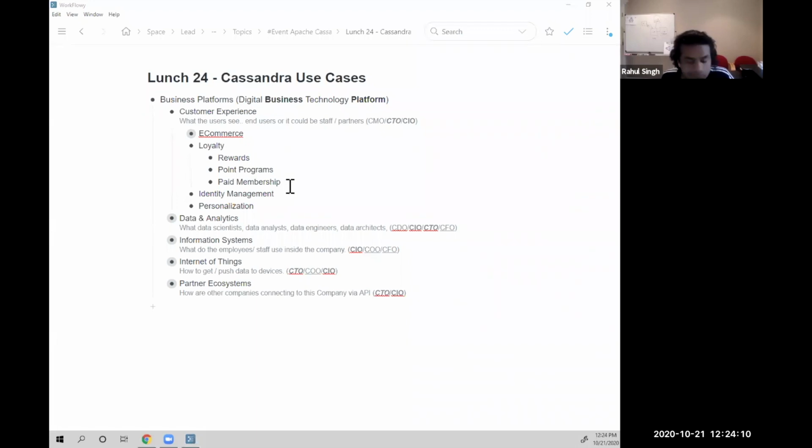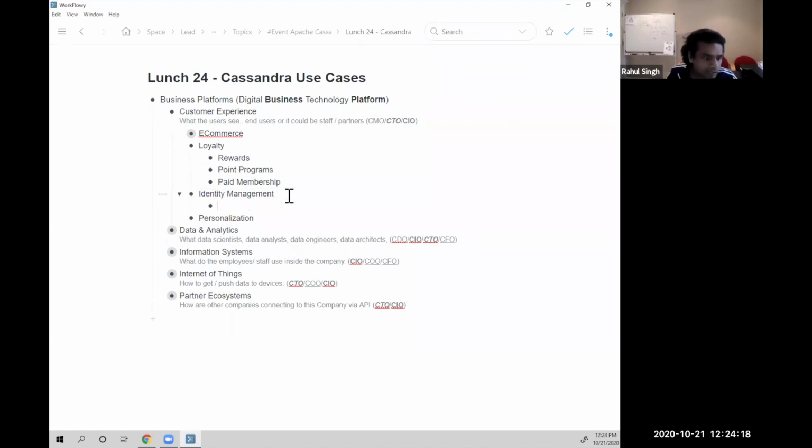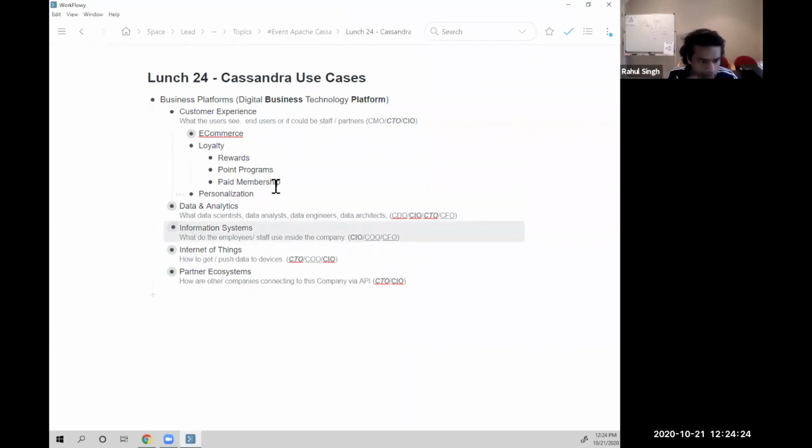Identity management. What is that? And this kind of falls into pretty much everything. I'll bring it down as I add more. Identity management could be like, actually, you know what? I'm going to put this under information systems because that's probably more where it belongs.